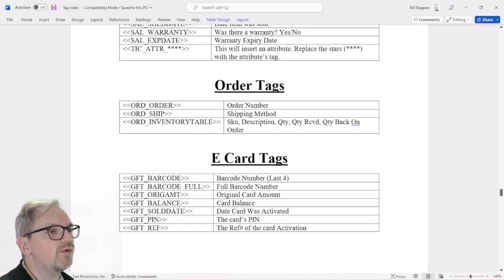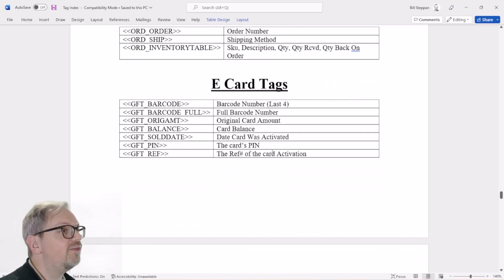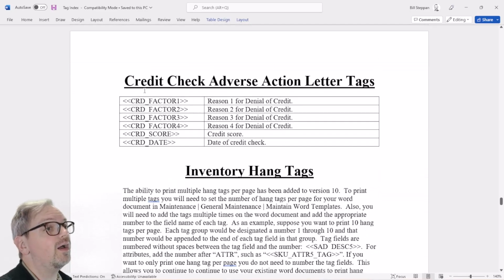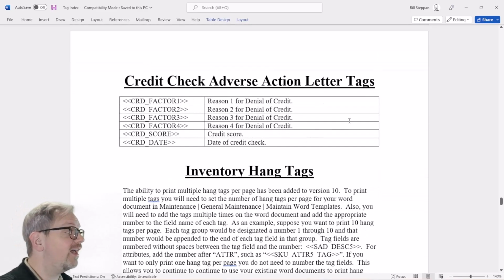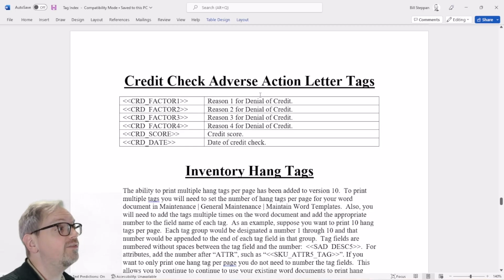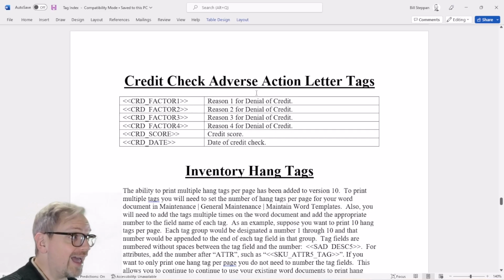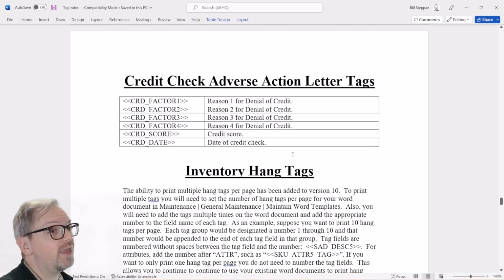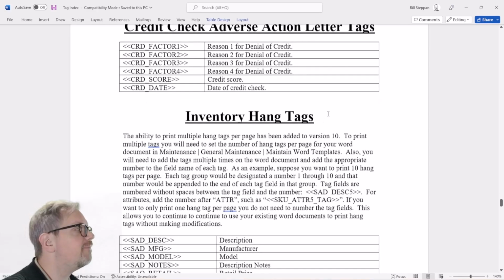Order tags for special orders, e-card tags for gift card sales, credit check adverse action letter tags. This is a special function that is tied intrinsically with our connectivity to do customer credit checks, and if they fall short of a window where they are able to rent from you, for example, because their credit score is too low, AIM can generate an adverse action letter, and it can have one of these denials of credit reasons and the credit score and all of that.